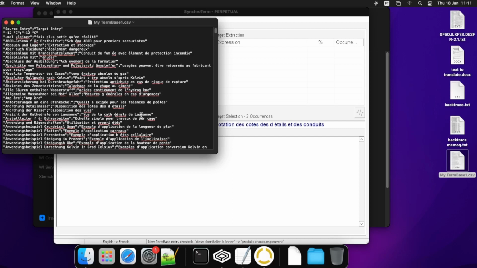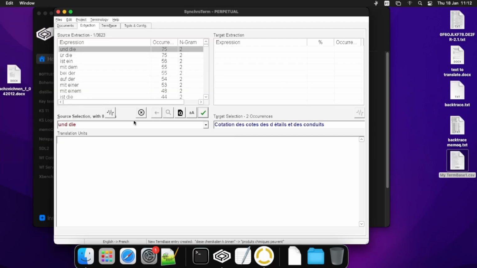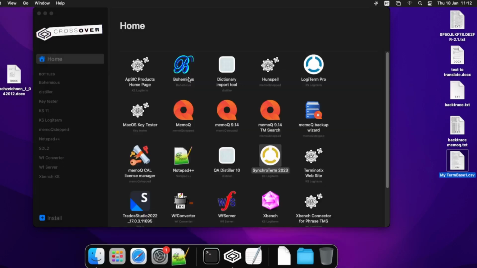So it worked perfectly. Okay, so now that I'm finished with using this app, I can just exit it as I would any other application on the Mac. So I select here SynchroTerm and quit, and that's it. It's closed.